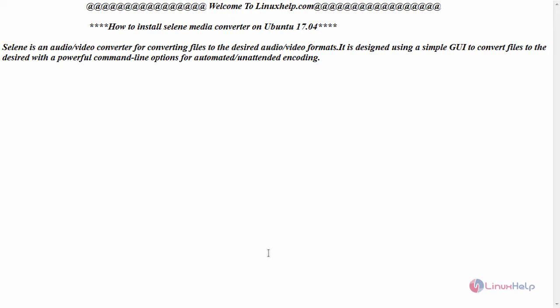Today we are going to see how to install Selene Media Converter on Ubuntu 17.04. Selene is an audio video converter for converting your files to the desired audio video format. It is designed using a simple GUI to convert the files as desired, with powerful command line options for automated or unattended encoding. Now let us see the installation of Selene on Ubuntu 17.04.